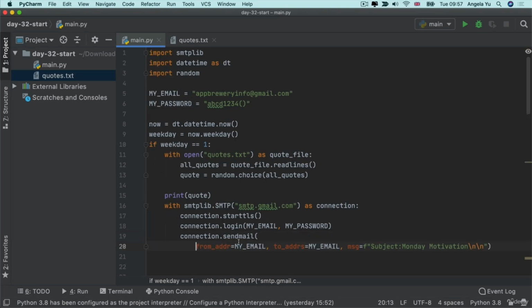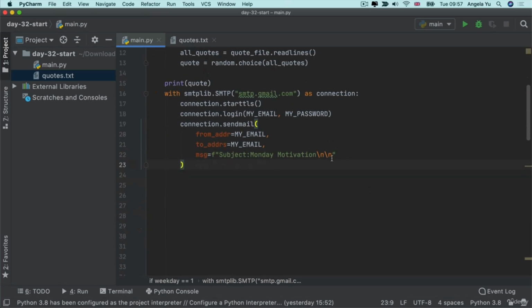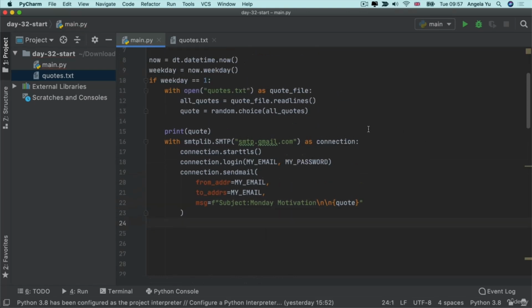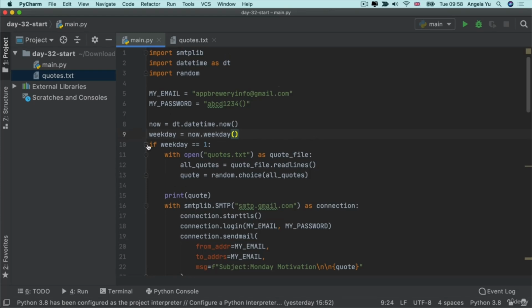So let's format this so that it's easier for you to see. And I'm going to put it onto separate lines like this. Now, after these 2 new lines comes my content, which is basically going to be my F string that's going to insert my quote right here. So now with all of that done and making sure that our weekday is set as the same day as today. So weekday equals 1, that is Tuesday. Weekday is 0, means it's Monday. Then we can be sort of sure that this code is actually going to run.